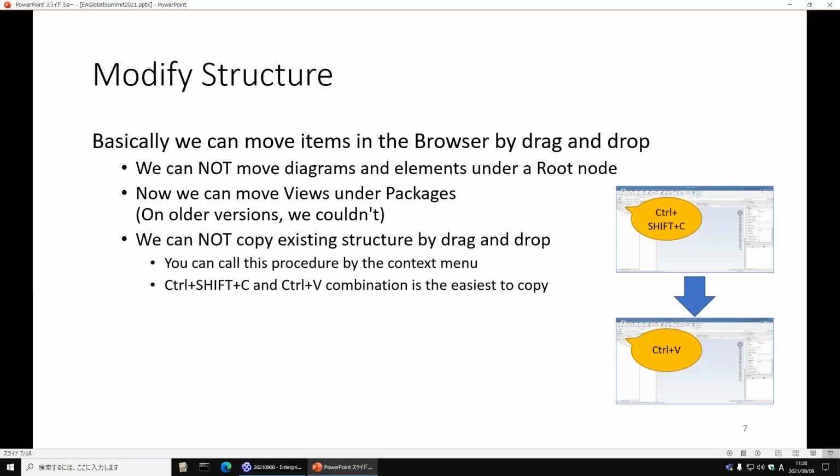Drag and drop operations do not allow you to copy items in the browser. You can copy and paste from the context menu, but the menu hierarchy is deep, so I recommend using the shortcut keys. You can paste to another Enterprise Architect project, so you can run two Enterprise Architect processes and open different projects, then copy in one and paste in another to make a simple copy of items between packages.